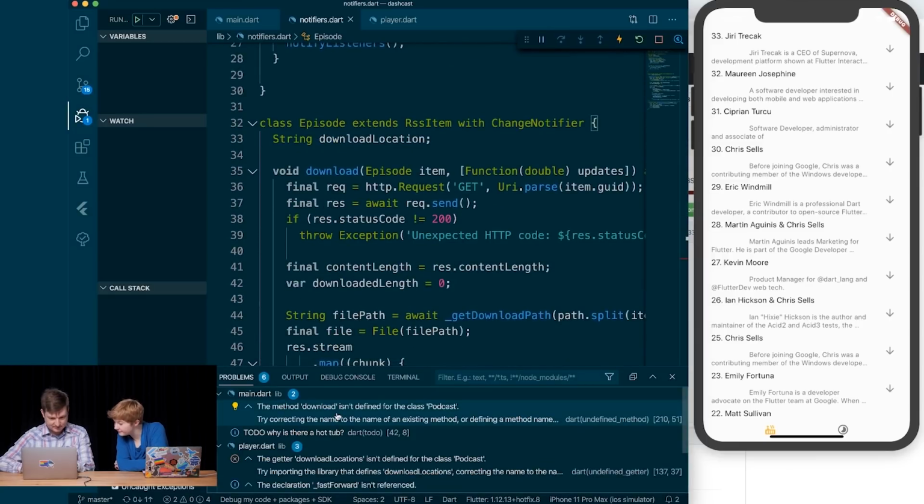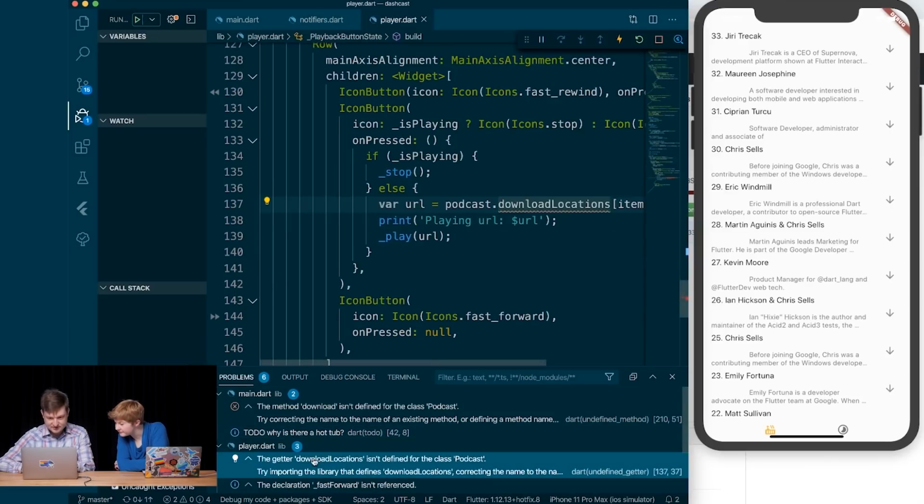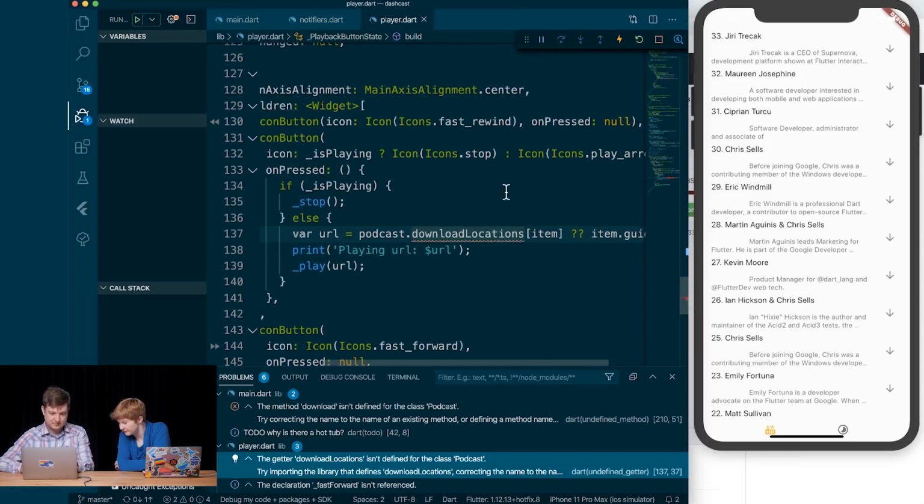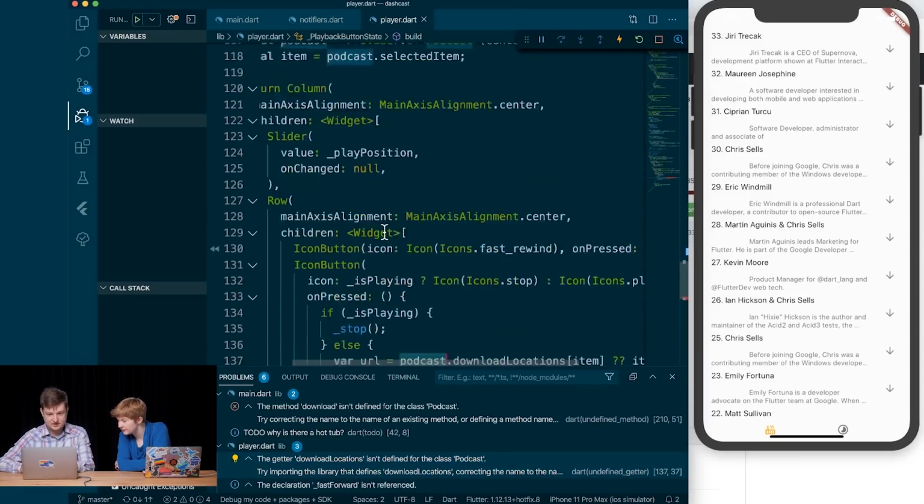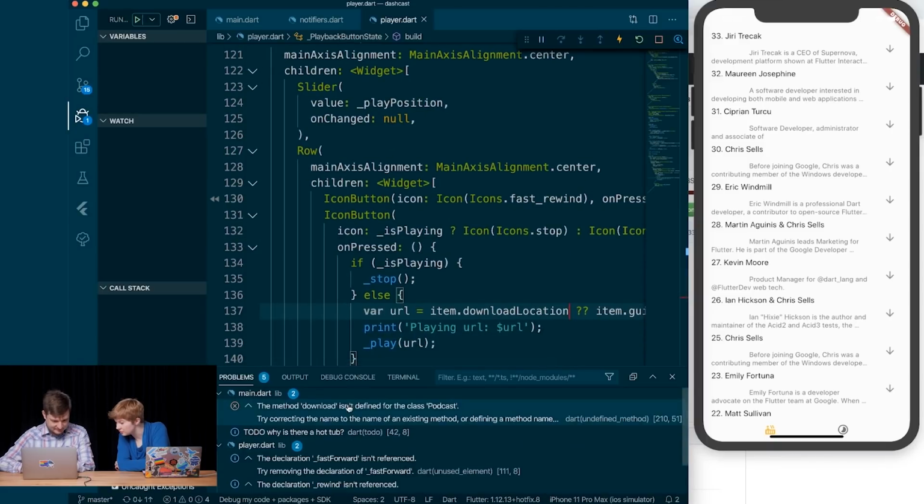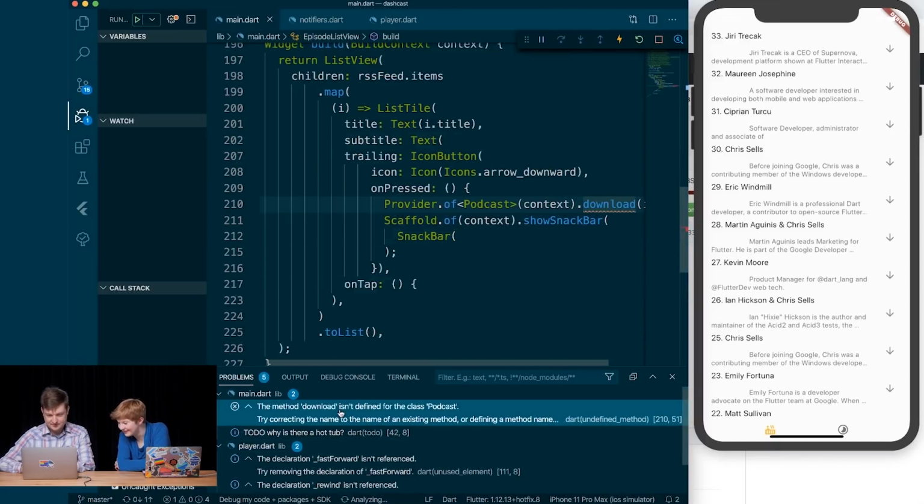What are our remaining problems? Download isn't defined for podcast. Yes, because we moved that to episode. Download location isn't defined for podcast. Yes, because we moved that to the episode, which is in selected. It's in the item now. Location. There we go. Cool. That fixes that problem. The rest of these are all to-dos.